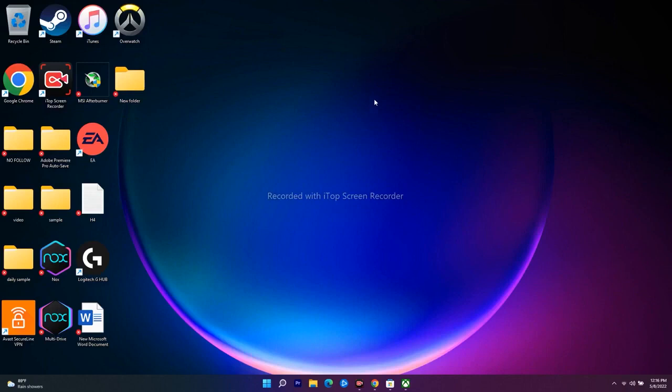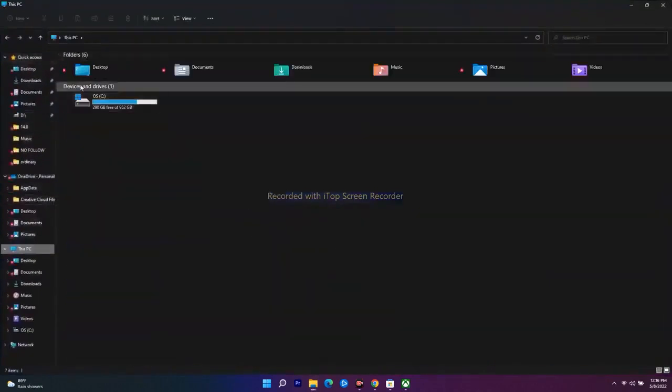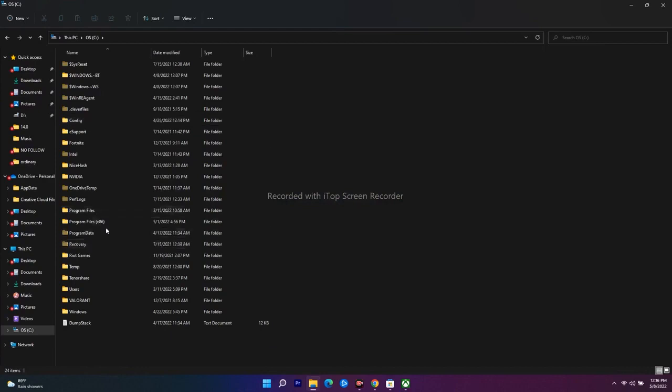To do this, just follow the instruction. First, you just have to navigate to This PC over here. Open this one. From here, you just have to select the Users. So here it is, the Users.